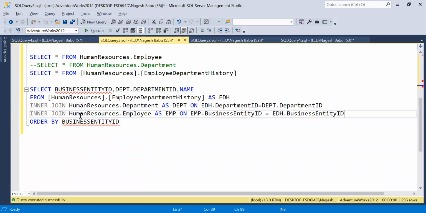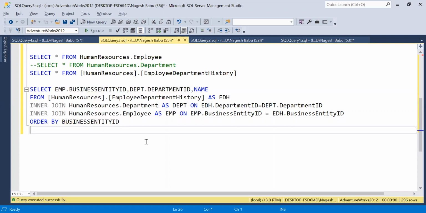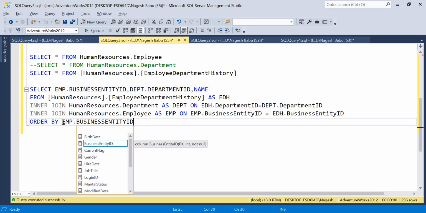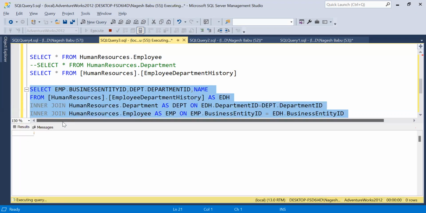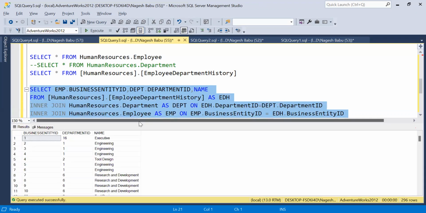With this, we have one more problem with this query. What is that? We have business entity ID in common with both the tables. So to overcome that, we should give the details of any one particular table. So let me take the EMP table's business entity ID. Let's see how it works. Let's execute. Yep, we have the same details as previous.